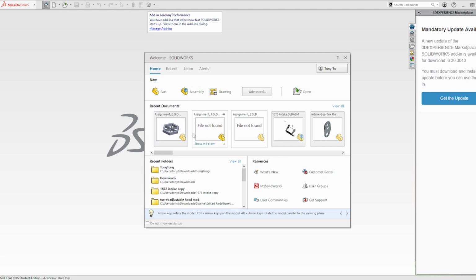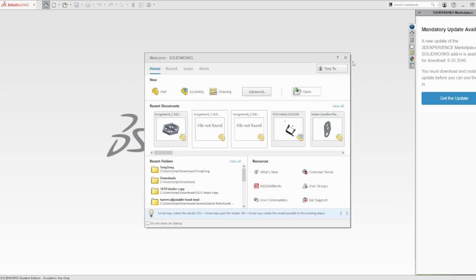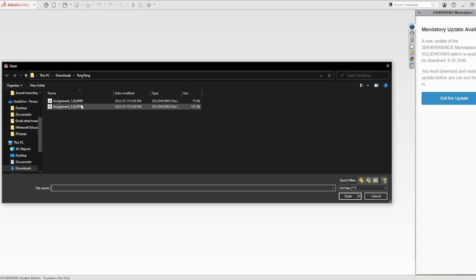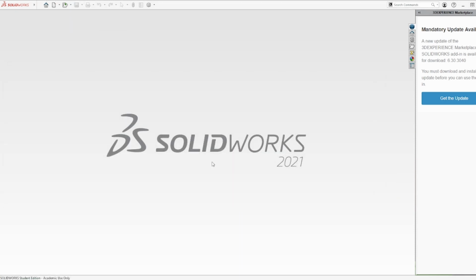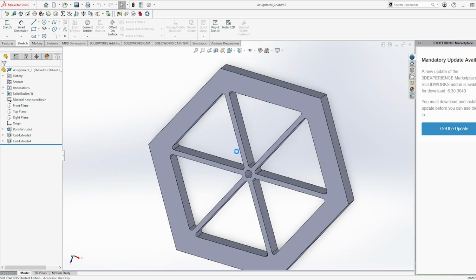The first thing you want to do is open. You might be greeted with a screen, and you can open stuff from here. Just click open here. But if you want the old school way of opening stuff, close everything out. This is your starting screen. Open here, and that's the assignment 2 we are going to be working with. It might take a while to load depending on how fast your computer is. In my case, it's taking a bit longer than normal.